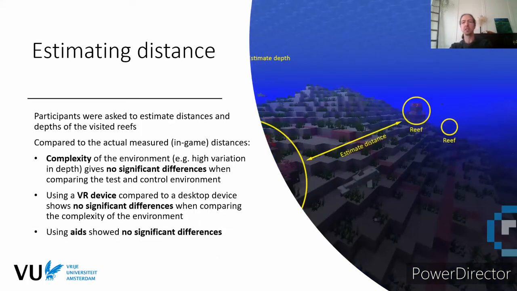Of course, estimating distance was a very important one. I asked them, can you give me an estimation of how far the next reef is, or how deep this is located? Again, we did that with every reef, and we compared those results with the actual measured distances in-game. And again, to give you the heads up, the blocks were 1 meter in size.